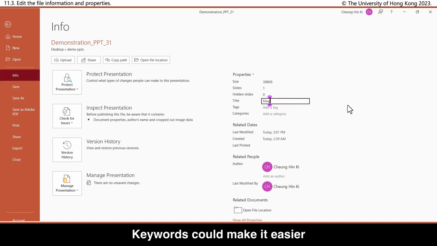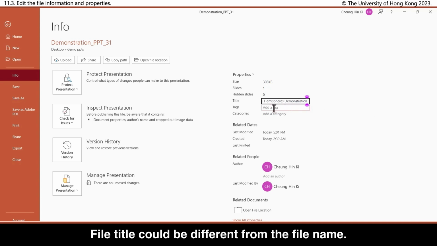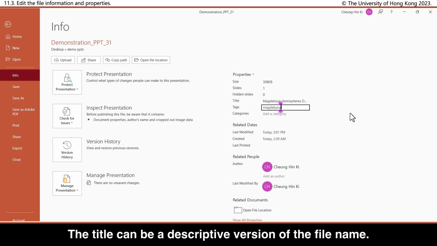Keywords could make it easier for users to search for a file. For example, instructors can add the course code or keywords related to the PowerPoint. File title could be different from the file name. The title can be a descriptive version of the file name.